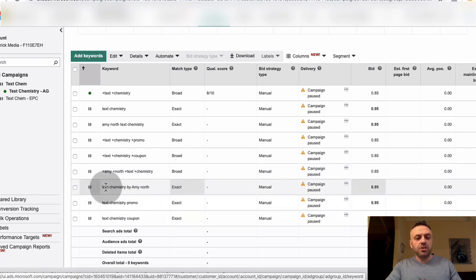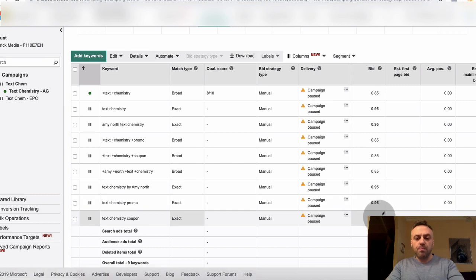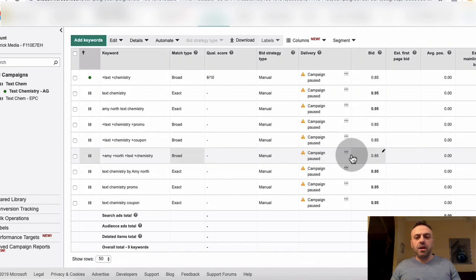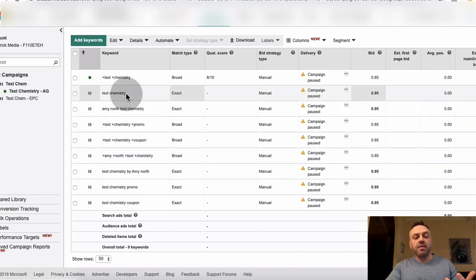Then I have a bunch of exact matches. Text chemistry by Amy North exact match, text chemistry promo, and text chemistry coupon. These are exact matches. And as I mentioned before, my exact matches are slightly higher than these broad matches. Okay, I still have 85 cents, but this should basically be 95 cents because this is an exact match. So I'm going to put it to 95. So as you can see, this is kind of my campaign setup, and I'm basically doing a branded campaign, because I'm bidding on branded terms.